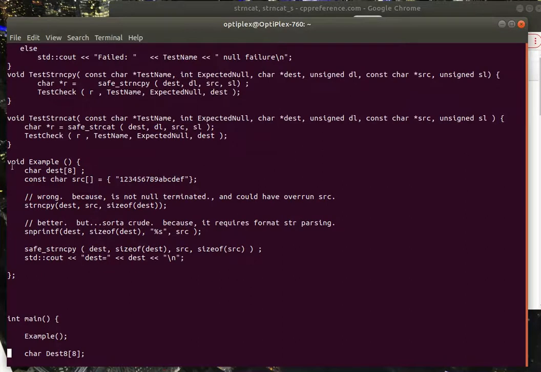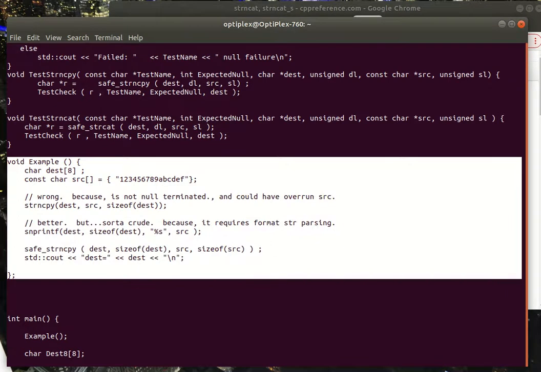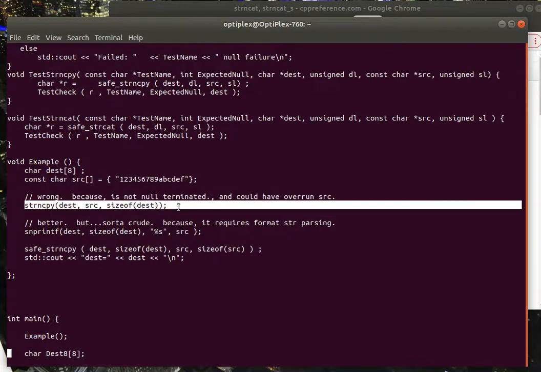Here's an example. So that's more in the direction of where we want to go. The example function, there's a dest, destination, there's a source. So your destination is 8 bytes, your source is more than that, 16, including the null. So, if you did a strncpy, this would be really bad, because that's not null terminated.